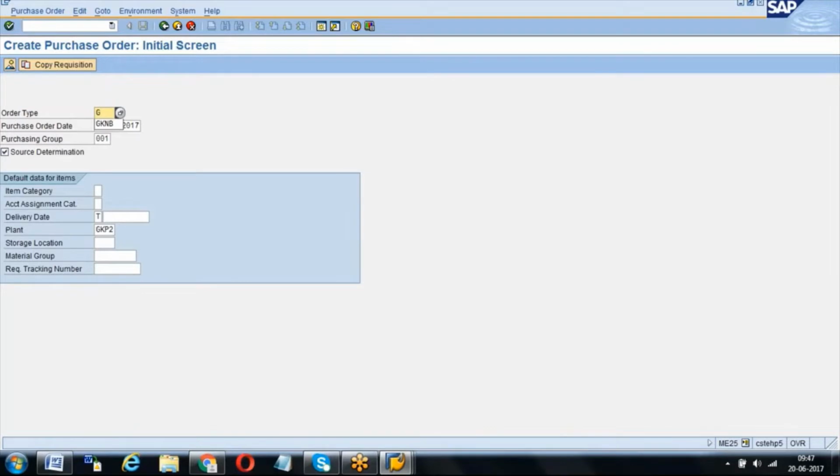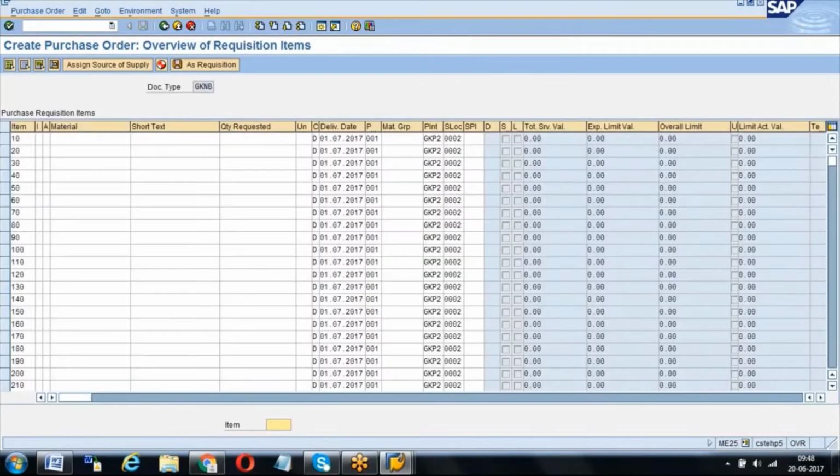Get your document type. This is ME25 in screen. Purchase order data and all source determination have to be active. Delivery date we can keep 01/01/2017. Give your plant and storage location, then enter. Here we'll give the material and requested quantity.